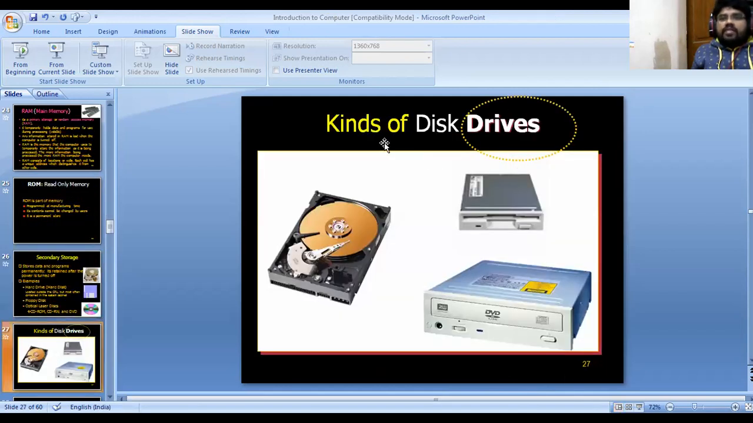See, what are the kinds of disk drives? For example, as I showed you, this is a CD. If you take a DVD, in the CPU, in the upper part, there is a separate portion for the DVD and CD. So when you insert it, it goes in like this, and it will read the memory.